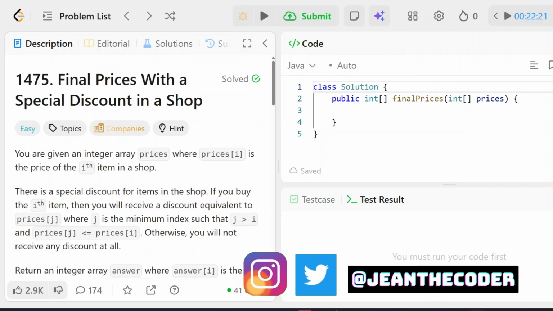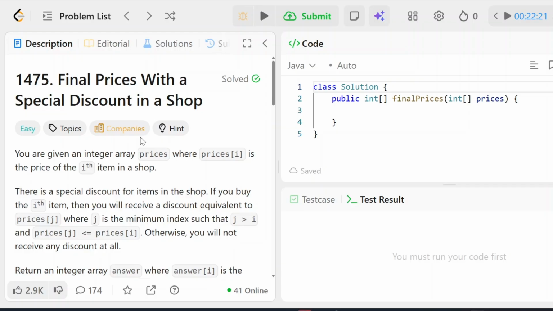What's going on, everybody? Today we have a very good problem for you guys called Final Prices With a Special Discount in a Shop. So this is a very good one.